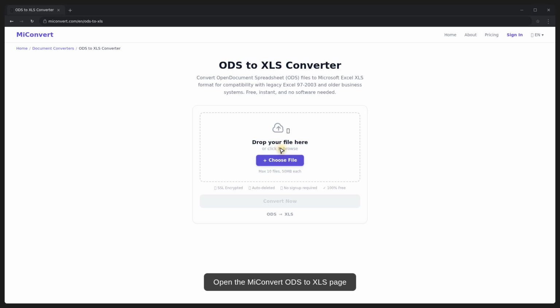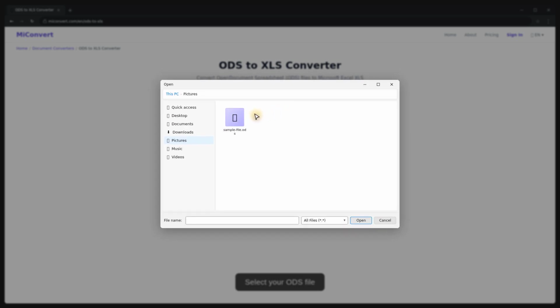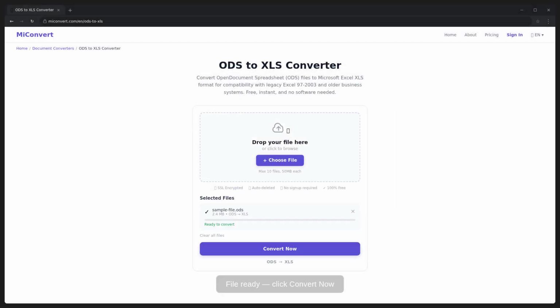Let's upload a file. Click the Choose File button. A file picker will open. Select the ODS file you want to convert, then click Open. Your file is loaded and ready. You can see the file name, size, and target format.